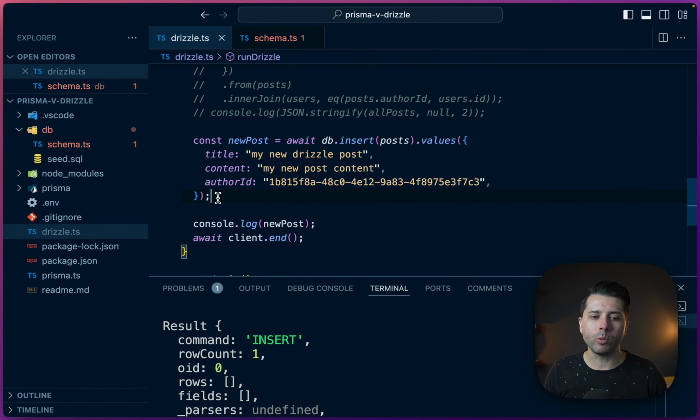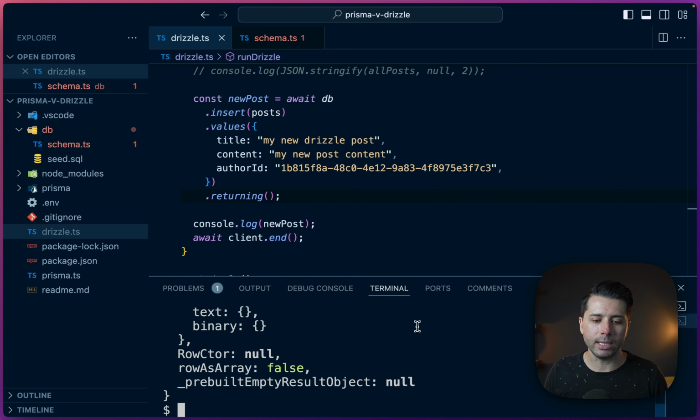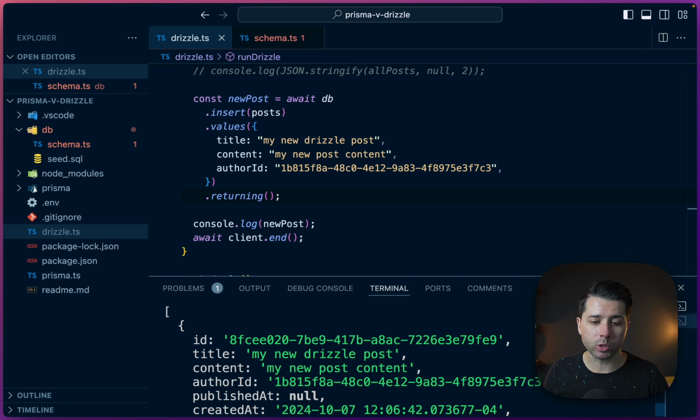And that's because if we want to get the actual result back, we have to call for returning. So if we call for returning like this, and we go insert another one, what we get now is that actual result that was created in the database back to us. It should be noted that the result comes back in an array in this case, whereas with Prisma, if it's a single create, we just get that single result back. All right, so that looks good.